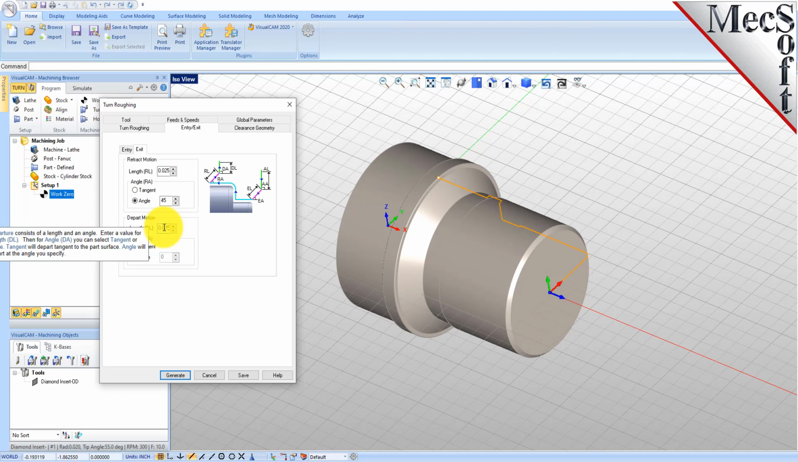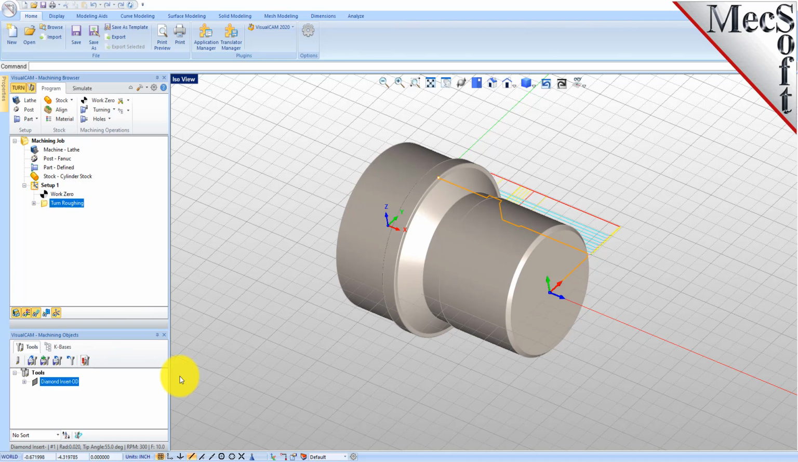Now we pick Generate. The Turn Roughing toolpath is generated and the operation is listed under Setup 1 in the Machining browser.